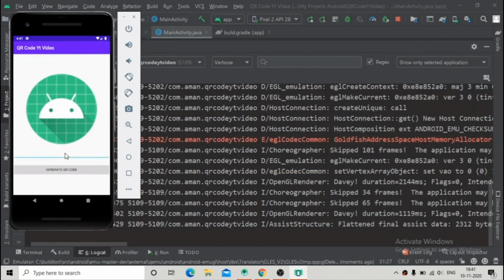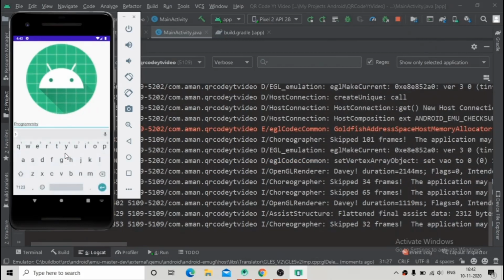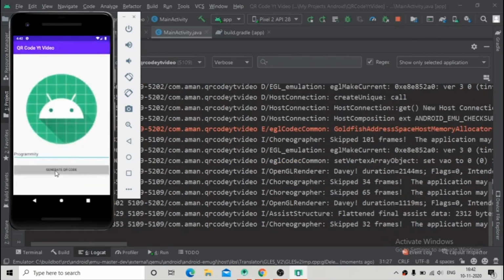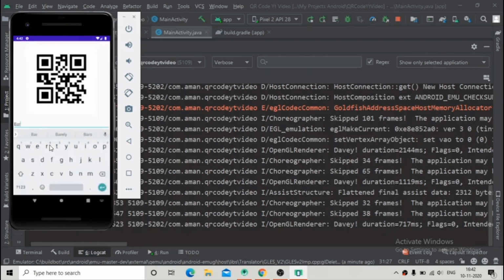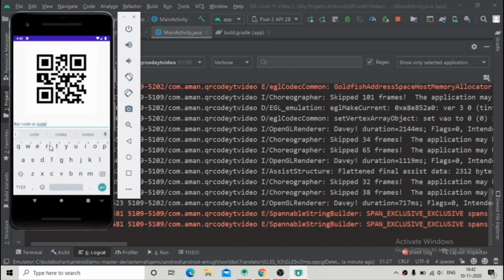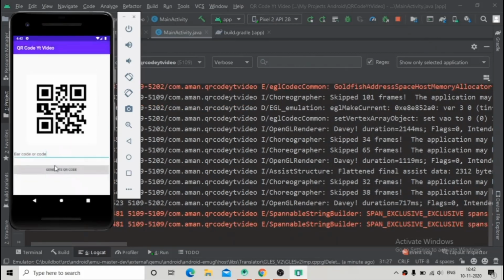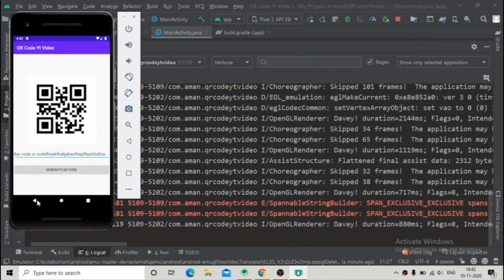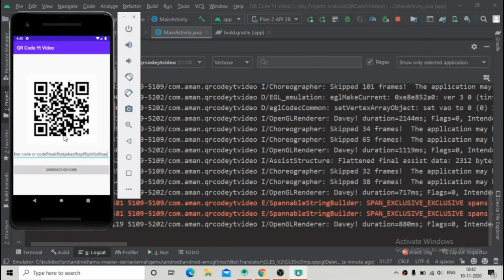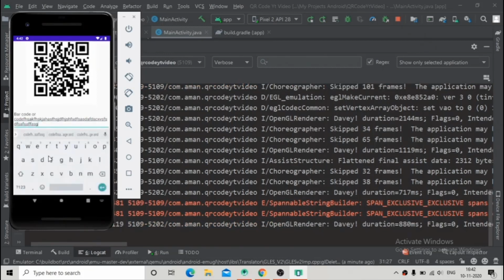So now I'm going to write here, let's say program it, and then we will try to generate the QR code by clicking on this button, and here you can see the QR code for the text program it, and you can change it to other text, let's say some random codes, then generate. You can see the QR code is changed, and whatever input you will provide over here, you will get the QR code according to that inputs. So that's it for the tutorial.